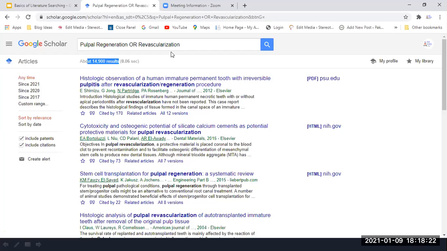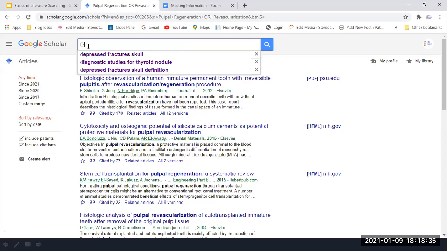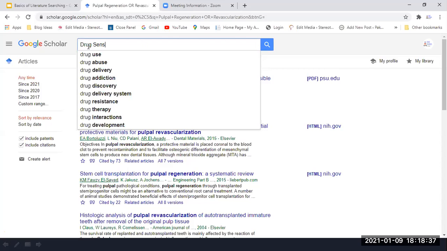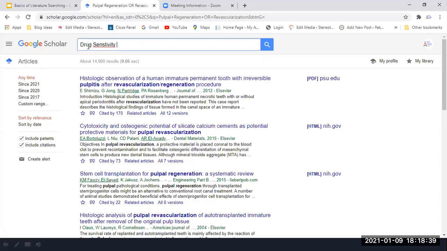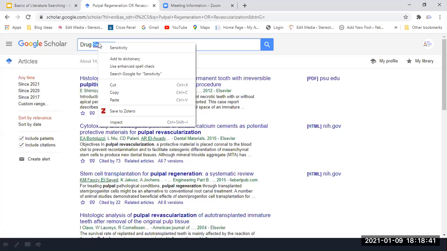Drug susceptibility and sensitivity of Salmonella. Pardon? Can you please say that again? Drug susceptibility and sensitivity of Salmonella typhi. And resistant.